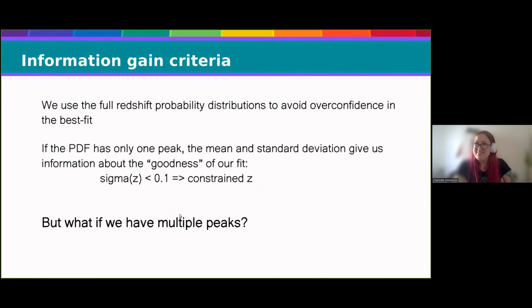And since we know that there might be multiple solutions, we have to find a way to quantify our results. So as has been said on the school before, it's a really iffy thing to say a goodness of fit, what do we really mean if the fit is good or not, if the result is good or not. But what we used here is how much information we gained as a quantifier. So we use the full redshift probability distributions. We don't just look at the peak at one number.